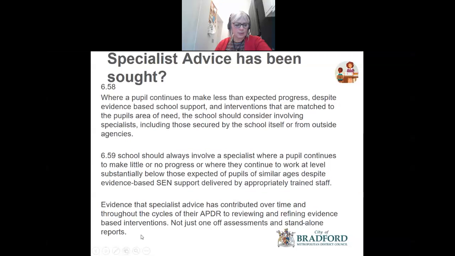Here on this slide, I make reference to the requirement to seek specialist advice and support. This is from section 6.58 of the Code of Practice and 6.59.